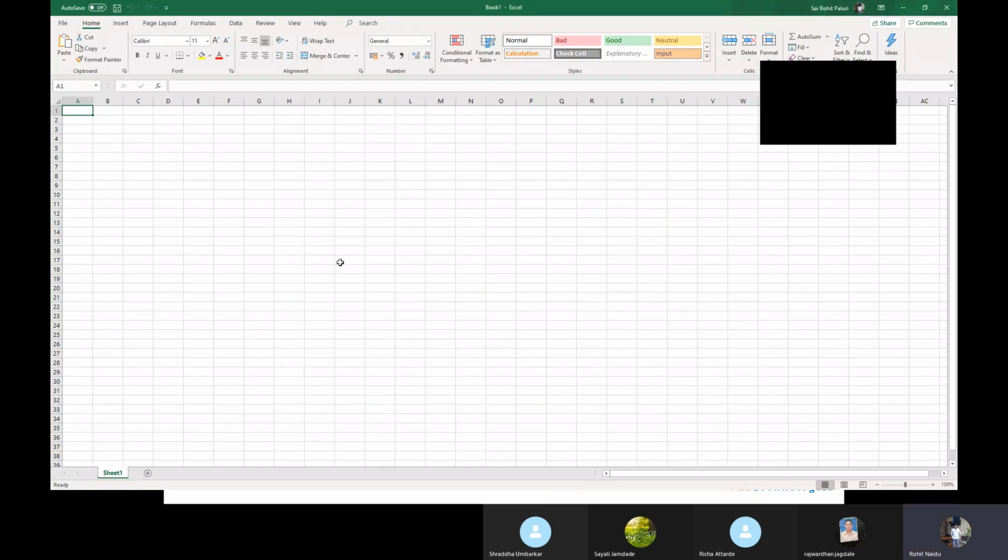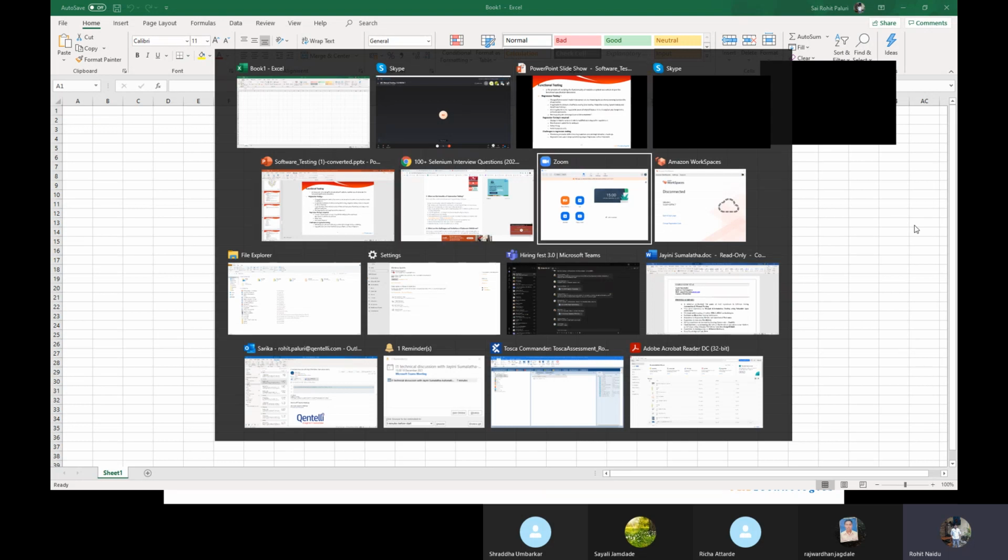Okay. So why do we need a test case? Let's say we are given some requirements from our business team, whoever has given us the project. They will be providing us with a requirement specification document or functional specification document. And after looking at that document, let's say they are asking us to test this application.